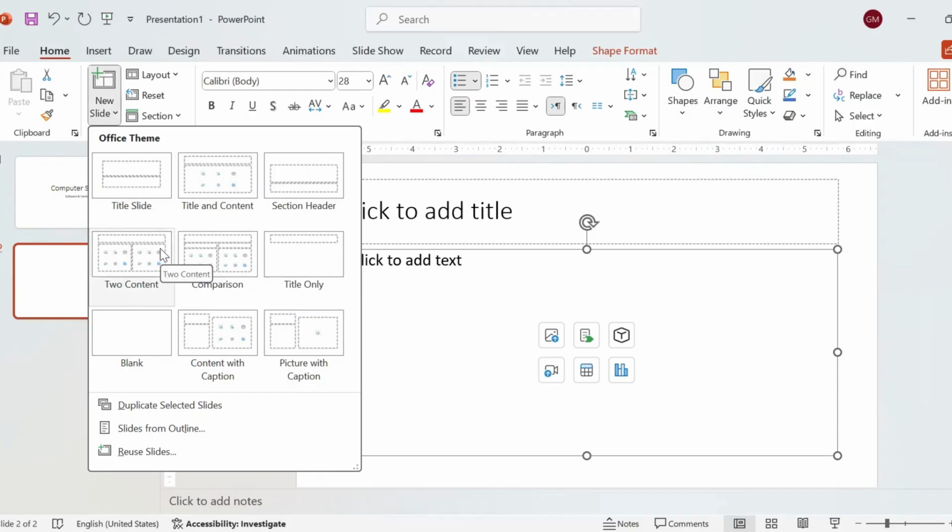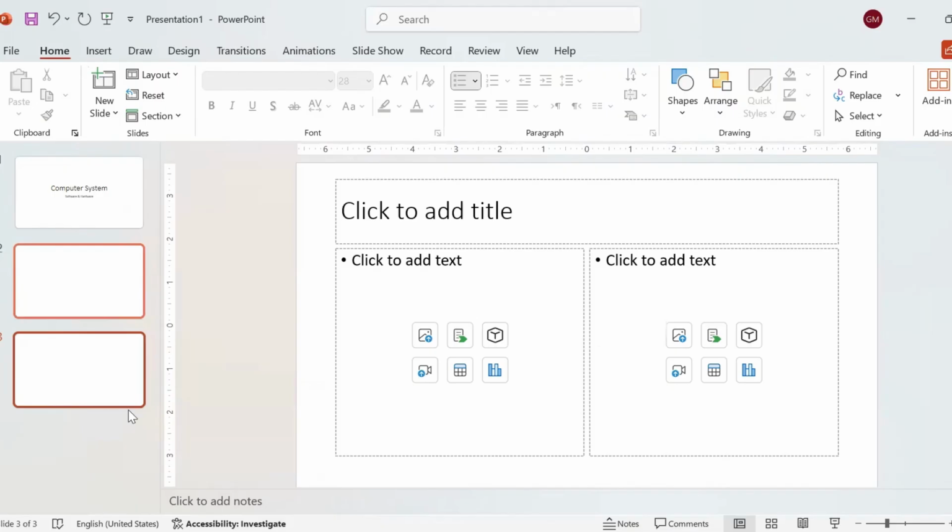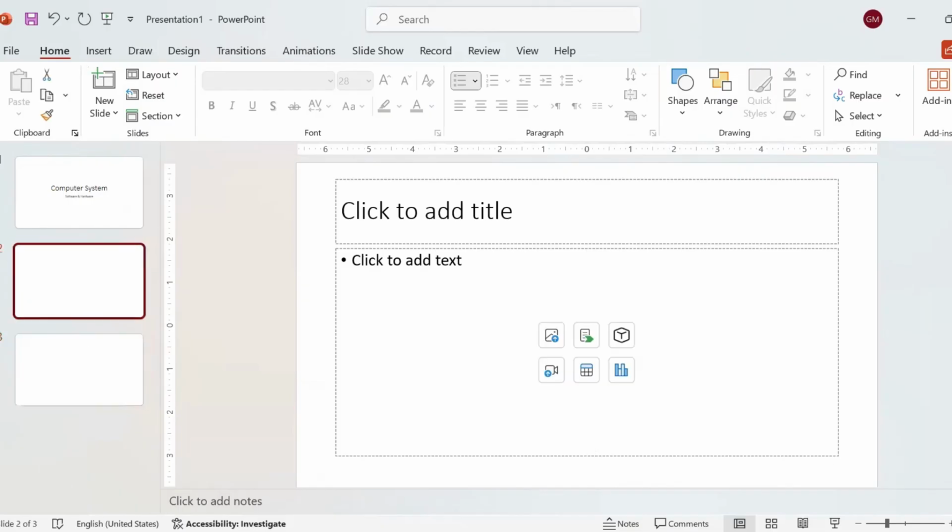This one, for example, has two content, which means it has a title and two content. I will add this as well. Now I have 3 slides. And as you can see, the number of slides increases to 3, and the current slide now selected is the third slide. If I click here, the current slide is slide number 2.